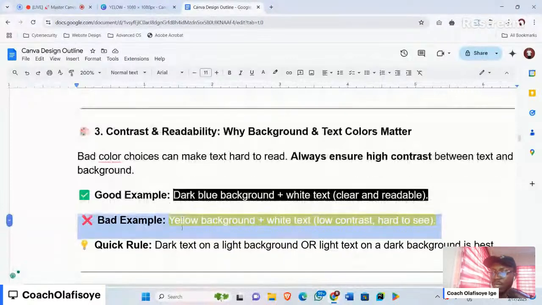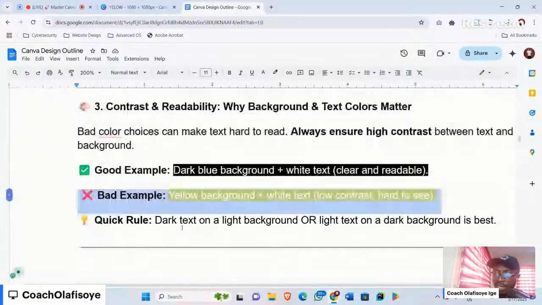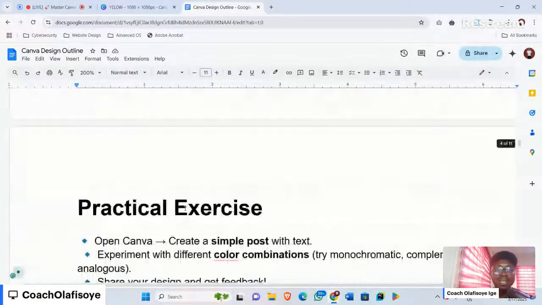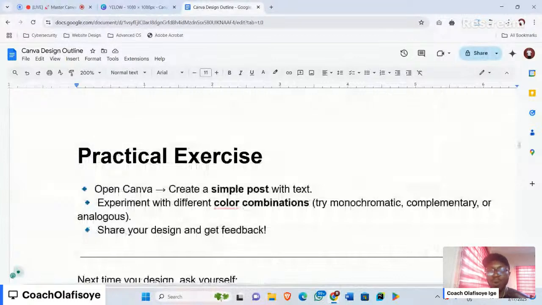So the quick rule is this: dark text on a light background or light text on a dark background. Let me say that again. Dark text on a light background or light text on a dark background. End of story. I know some of you are already bored, feeling like, please, let's go to the practical section. So let's quickly do this.